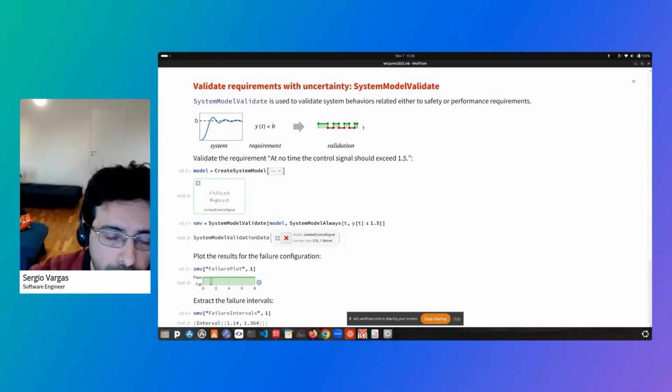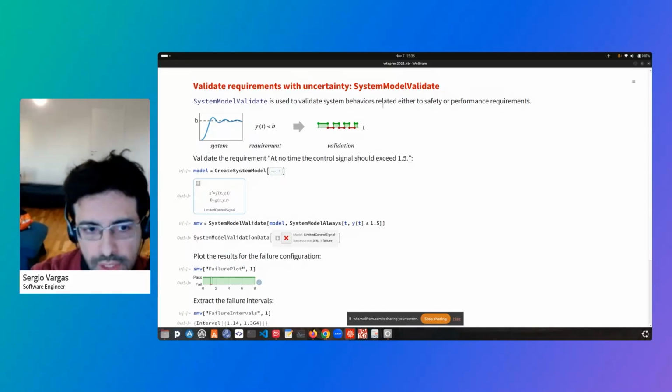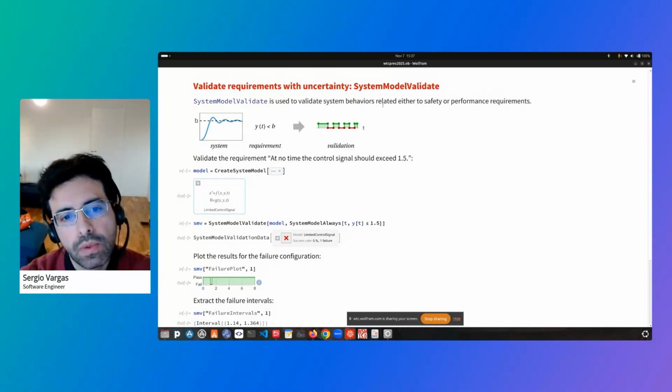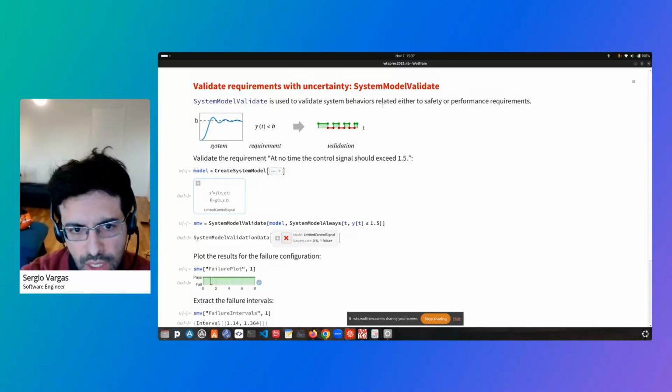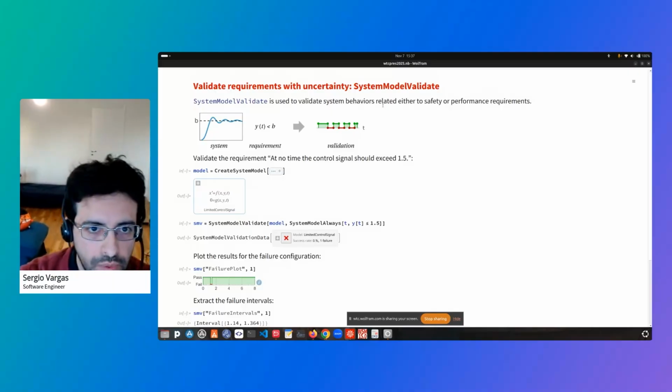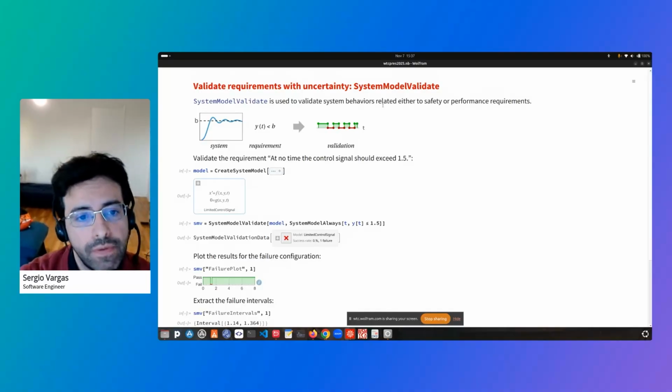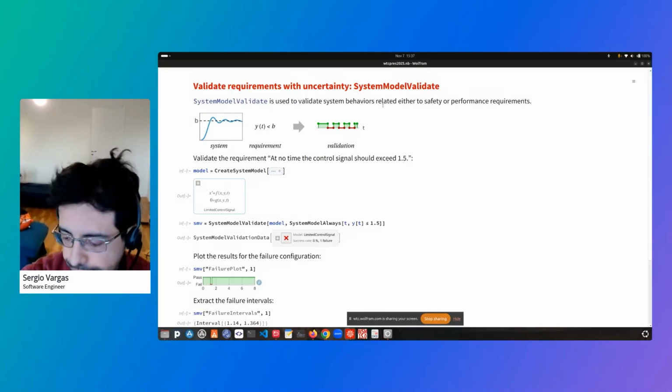You want to do all sorts of requirement validation processes. Maybe your workflow requires you to provide more information about where it failed. You probably want to display these results, or maybe quantify these results, or make more computations and analysis with the results of your validation. And all of this is allowed by this function that we created, which is SystemModelValidate, where we just accept your model and your requirement, and we perform the validation that you want to perform.